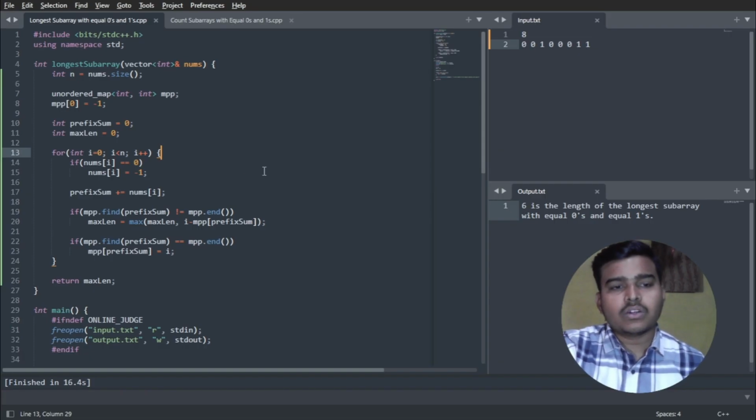And now talking about the space complexity, if there are distinct prefix sums, then they will be going separate, like distinct values inside the map. Therefore in the worst case the space complexity will be O of n. This is what we have seen in this problem.